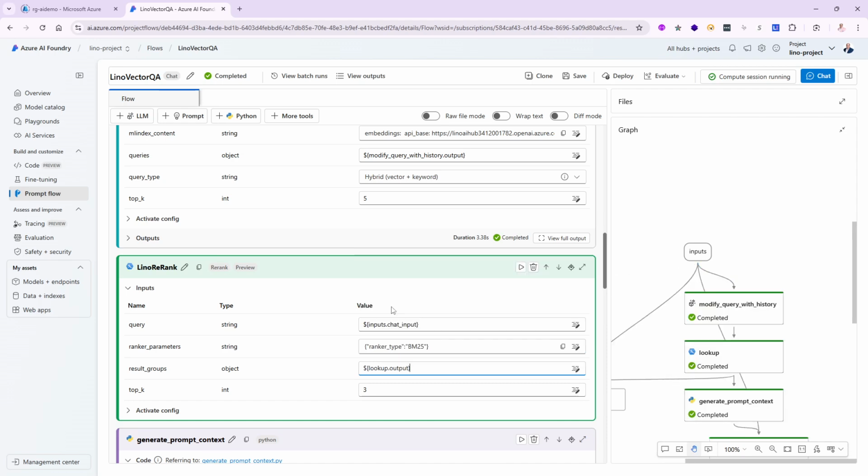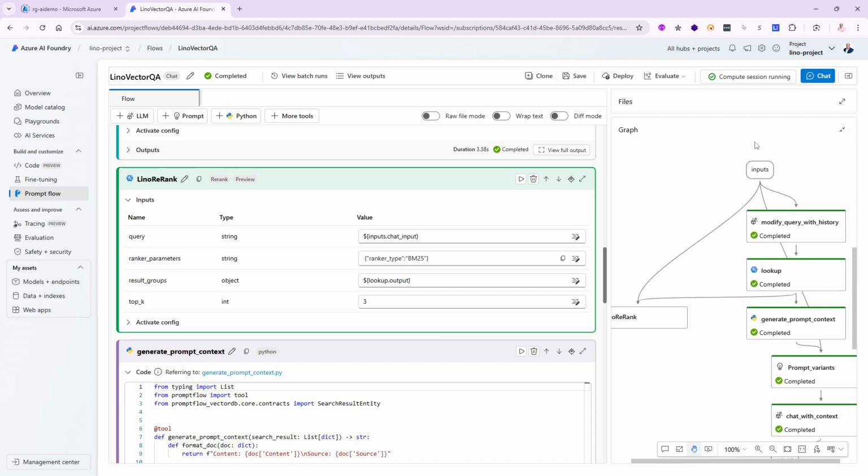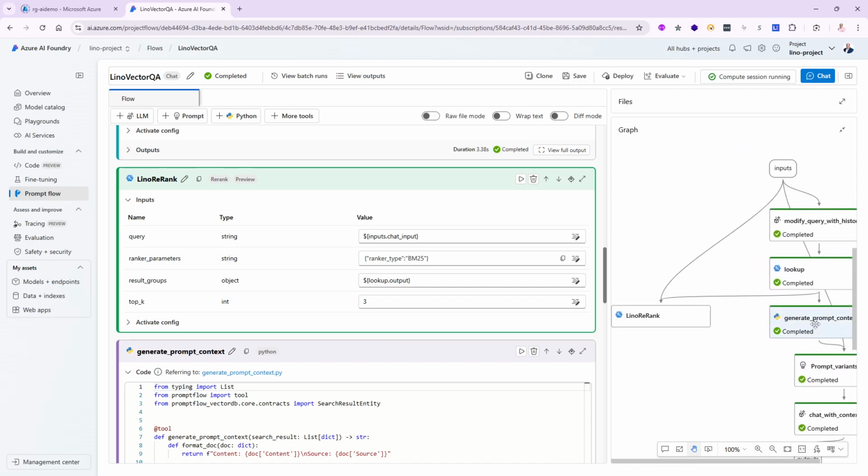Whatever comes back from the lookup, from the vector store, that will be my result set that I need to take a look into. And out of the five, I would like to get only the top three relevant with re-ranking, the highest re-rank. I would like to get three of them and pass it on to my generate prompt context in here. All right, let me save all that. So where are we as far as the graph? Well, we're almost there. I just need to fix the generate prompt so that Lino rerank comes right underneath it in here.